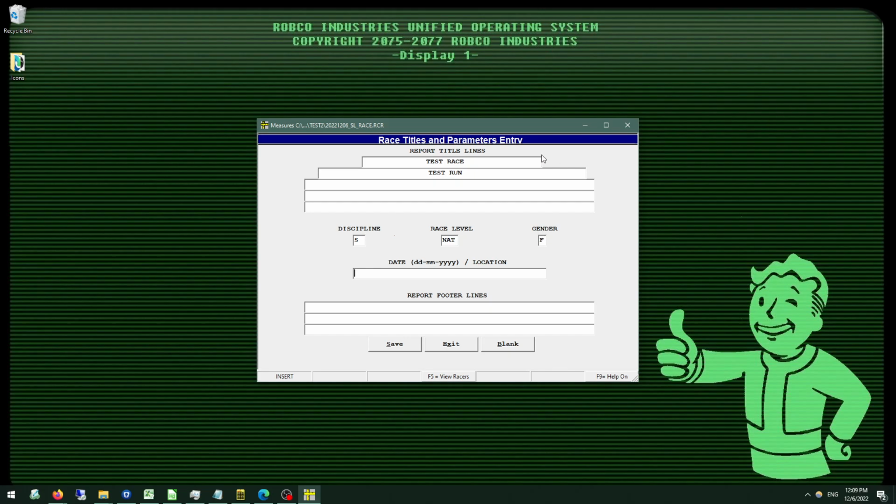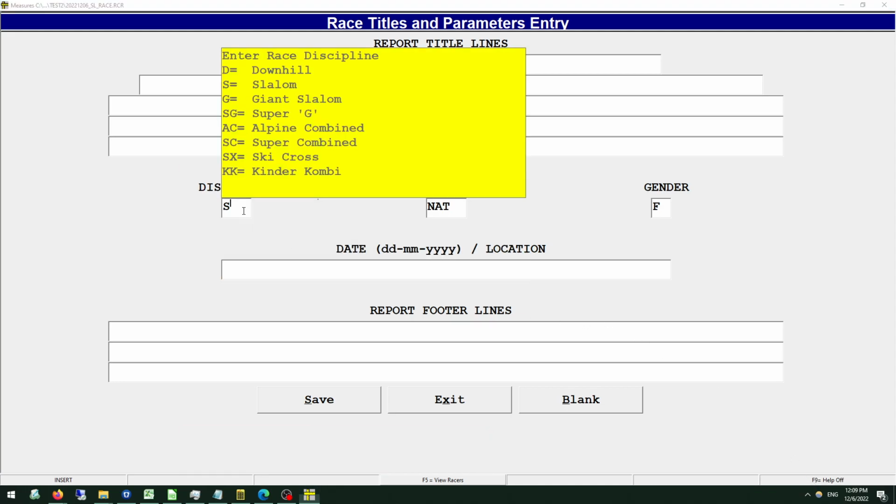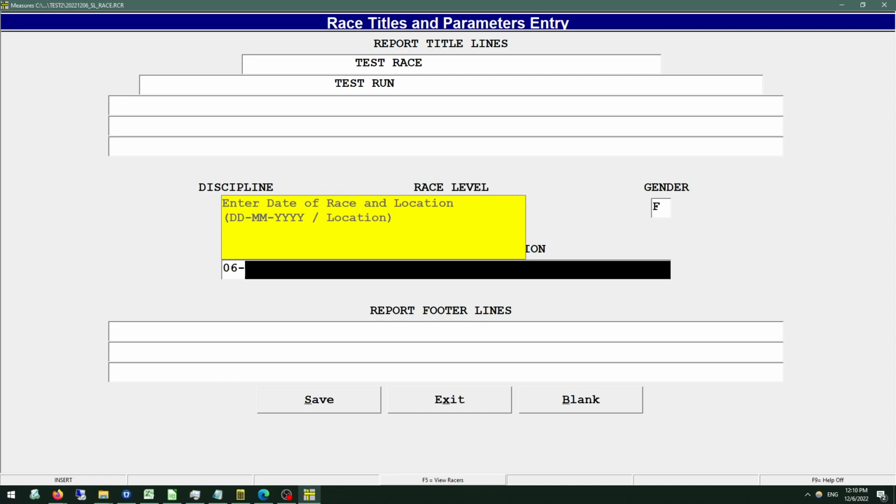One of the things that we have in measures is down here, there's a little help icon. Actually, let me make that a little bit bigger. Is that better for people? Okay, so we have a little help icon, and if we click on this, it allows you to see what information is required for each field. So this one is looking for a race date, so we'll put it in at the correct format.